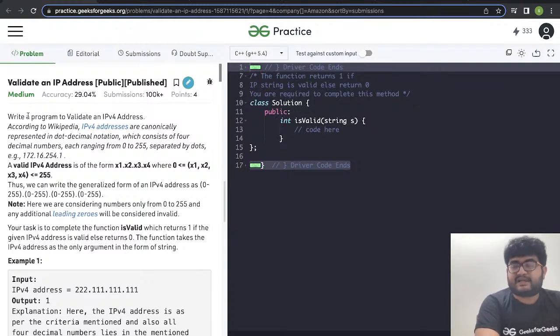So let's get started with the problem statement. The problem tells that you are given to write a program to validate an IPv4 address. Now an IPv4 address is represented by dot decimal notation, where there will be three dots, and there will be four segments. So it will be broken into four segments like this, and each will be ranging from 0 to 255. So each of these, like this one will range from 0 to 255, any value between that. This one will be ranging from 0 to 255, this one will range from 0 to 255, and this one will also range from 0 to 255.